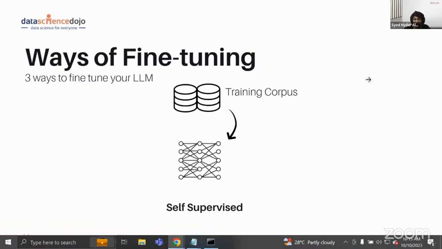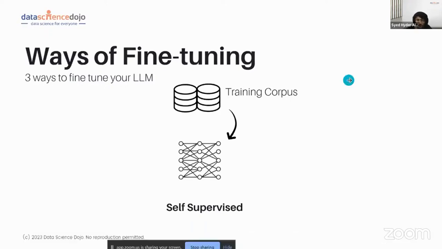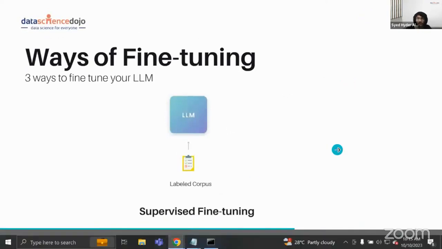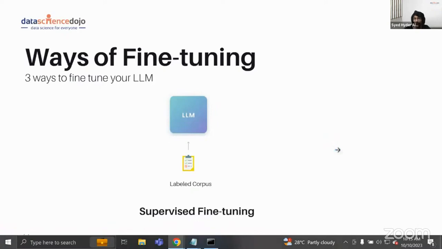It just keeps on going, and it does not have any context. It actually completes what you have given. That comes to supervised fine tuning. In supervised fine tuning, you have a labeled corpus.